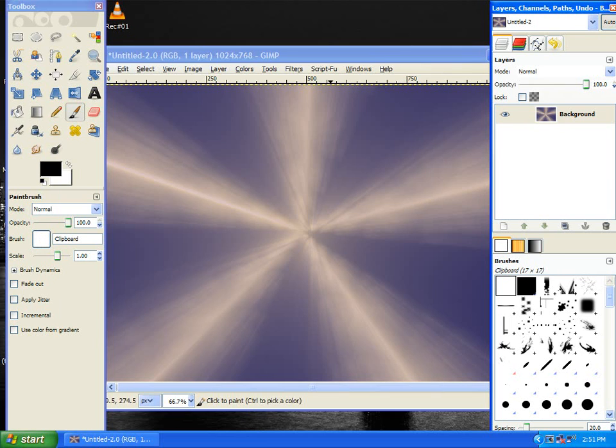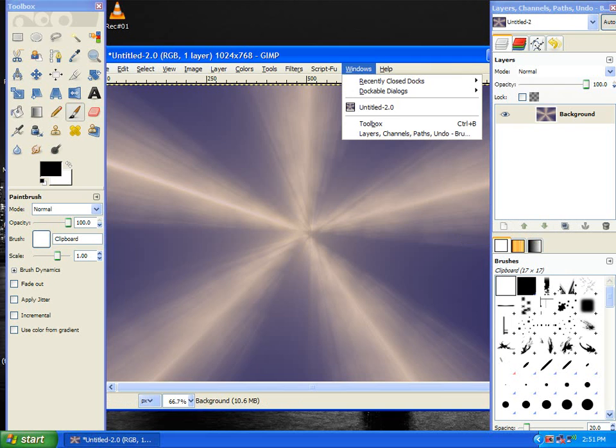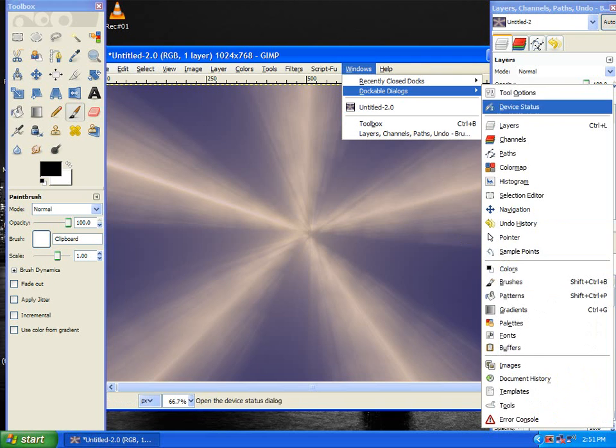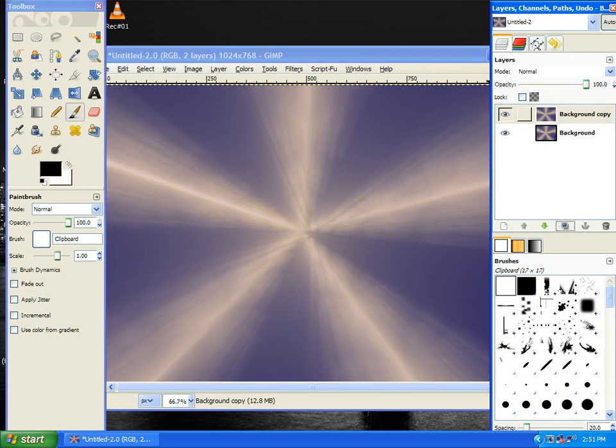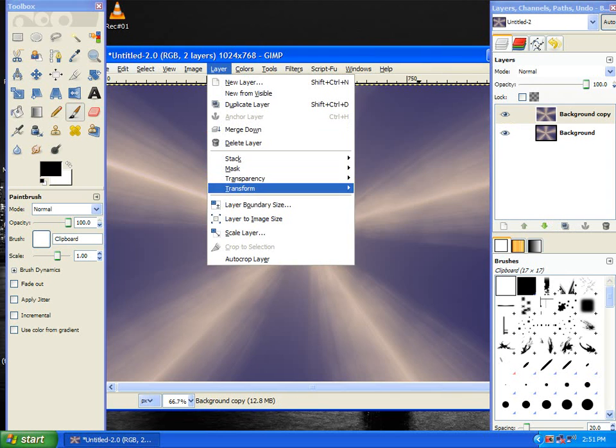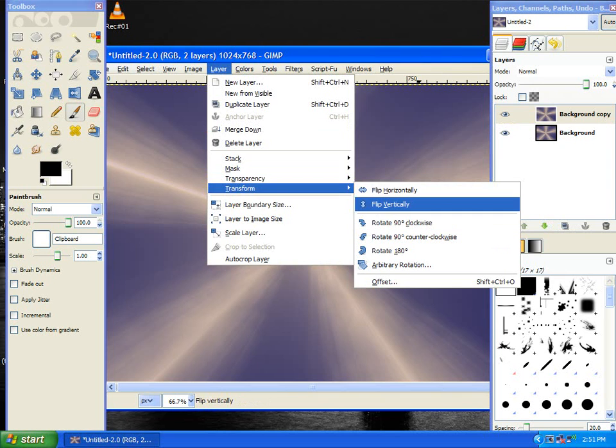You should have gotten this once you're done. Then duplicate this layer by clicking on this. If you don't have this, go to Windows, Dockable Dialogs, Layers, or just press Ctrl L. Alright, once you duplicate it, go to Layer, Transform, Flip Vertically.